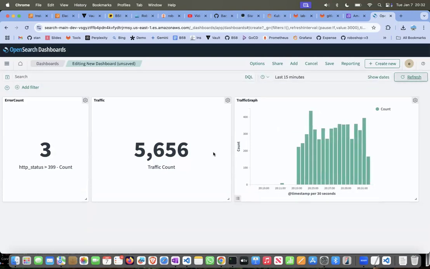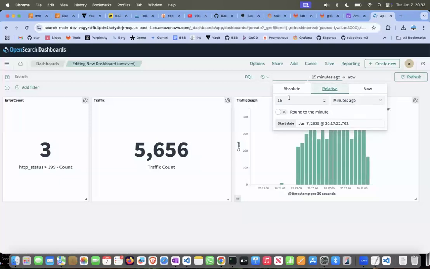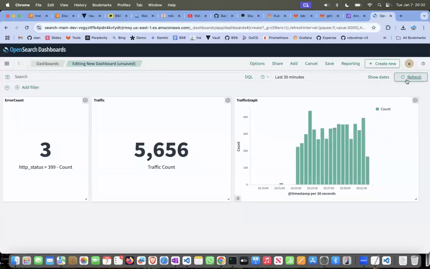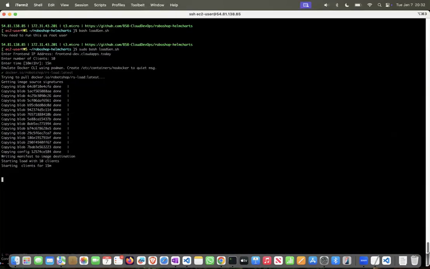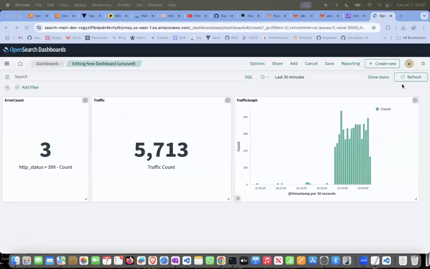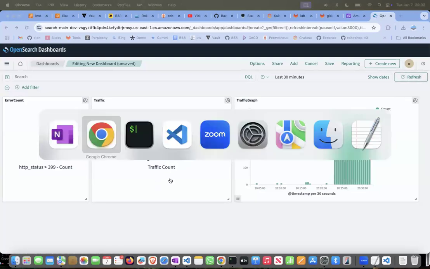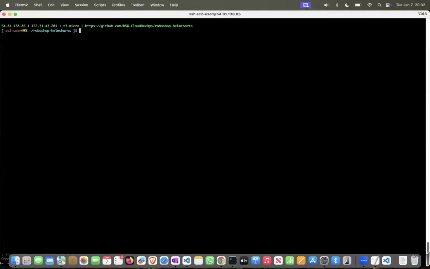So let's run it continuously. Maybe we can also just say last 30 minutes. Update. We can also see whether the requests are coming up or not. Traffic is not coming up now. Why? Let's stop it and break it.